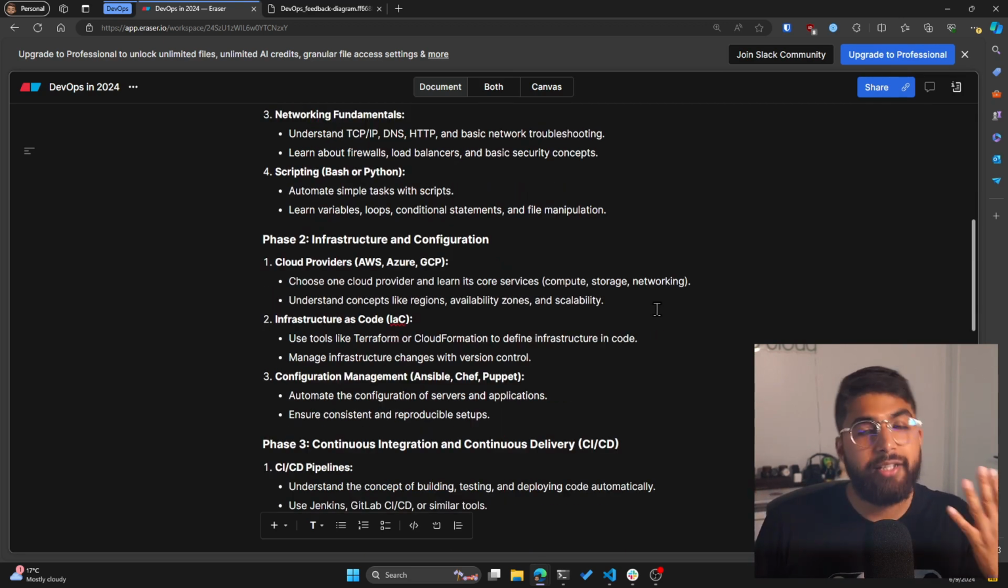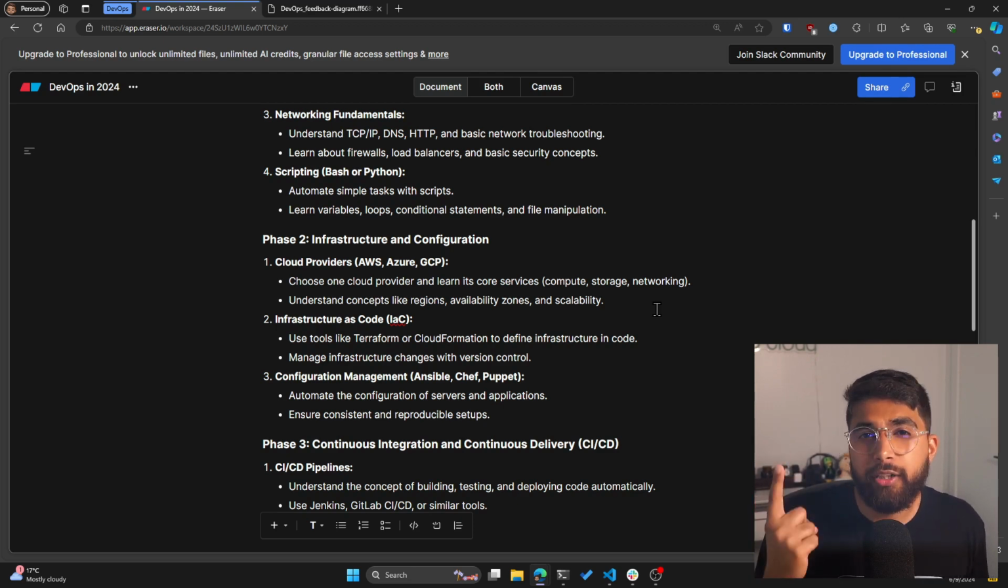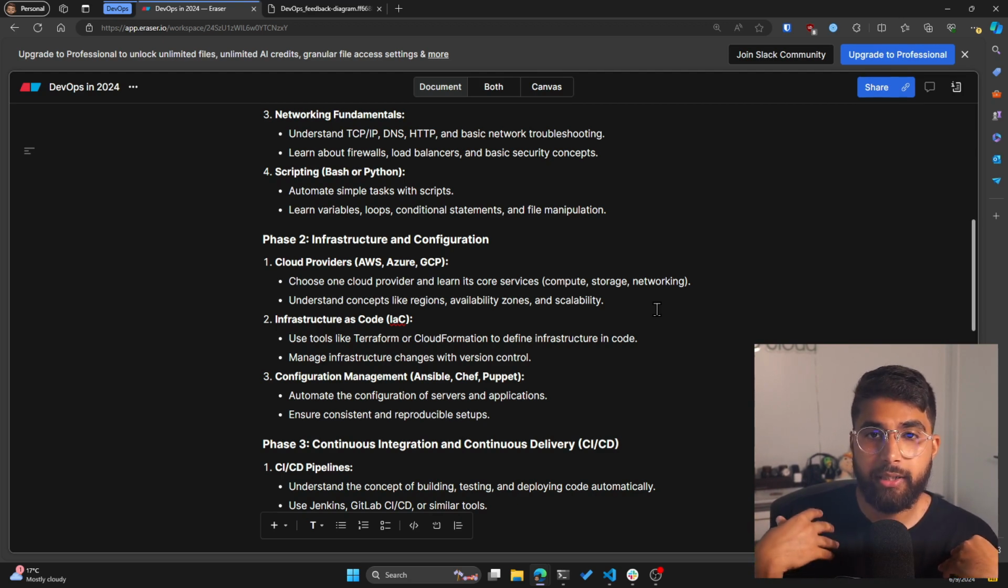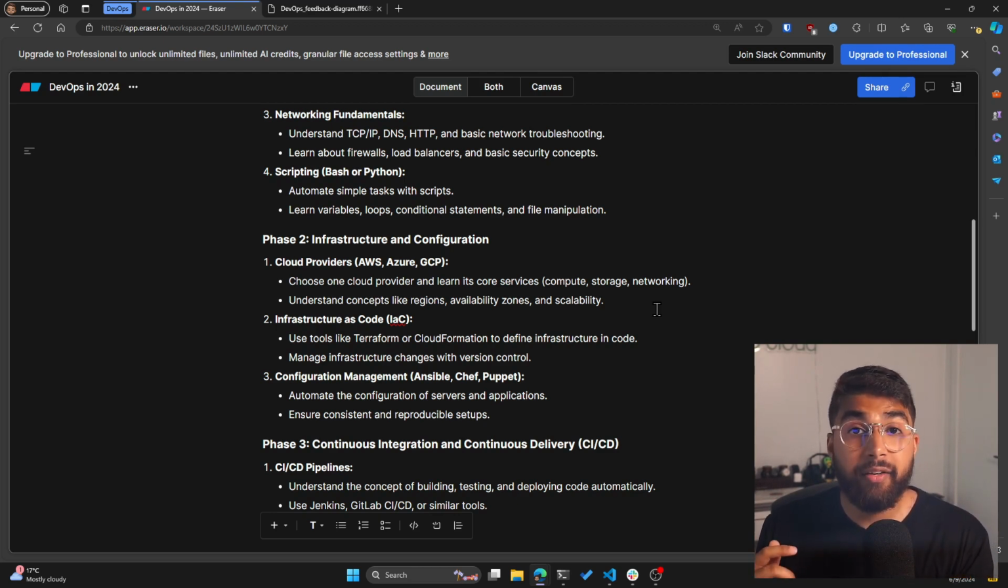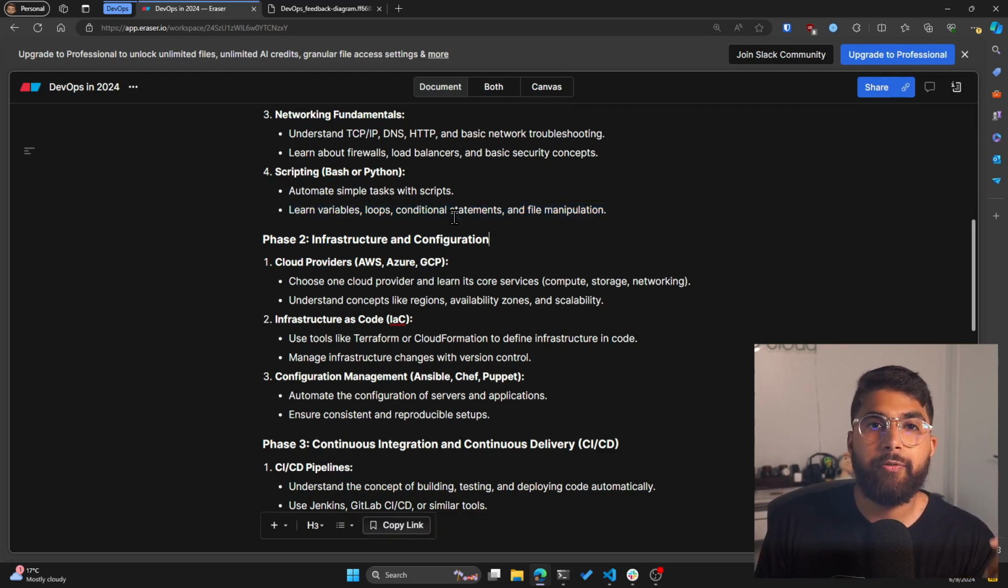Scripting is the fourth item within our fundamentals, so automate simple tasks with scripts. Learn variables, loops, conditional statements, and file manipulation. I would recommend getting familiar and proficient in one programming language, and it can be Python, it can be Go. I recommend Python because it's easy to read, and if you're just starting out, the learning curve is less. And I have a great resource: go to 7 days of Python, and all of these things are covered on 7daysofpython.com. But yeah, you need to be proficient in scripting.